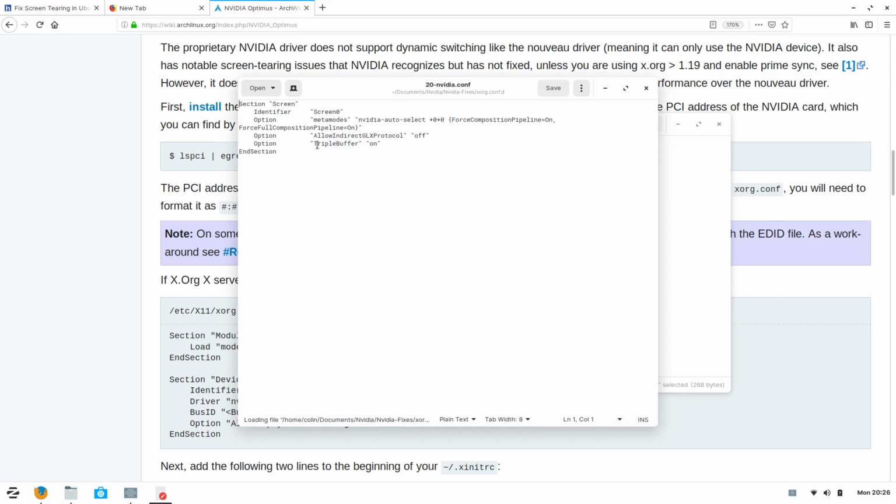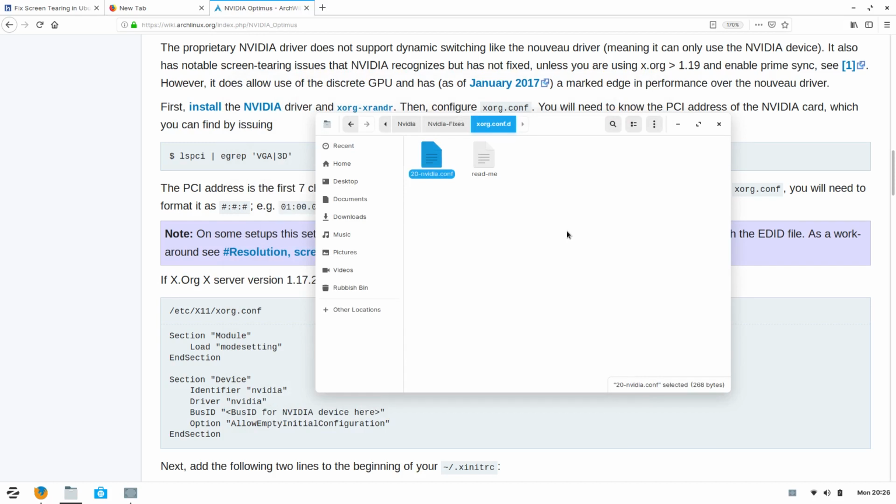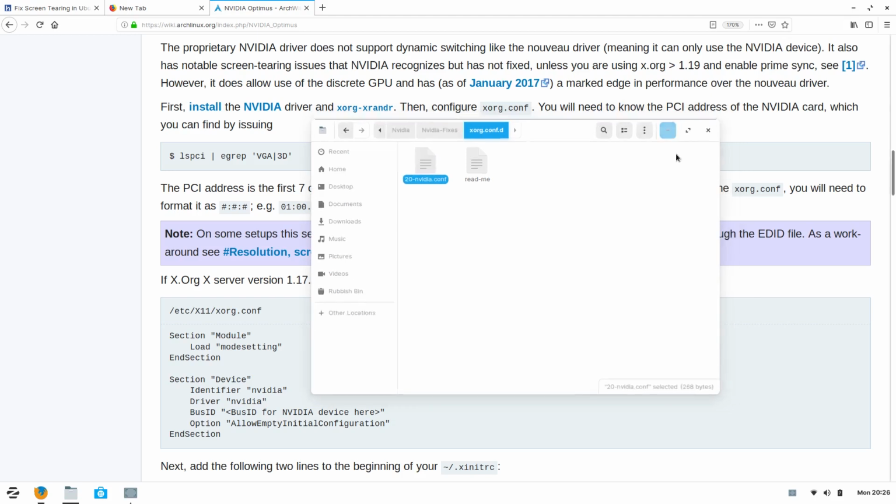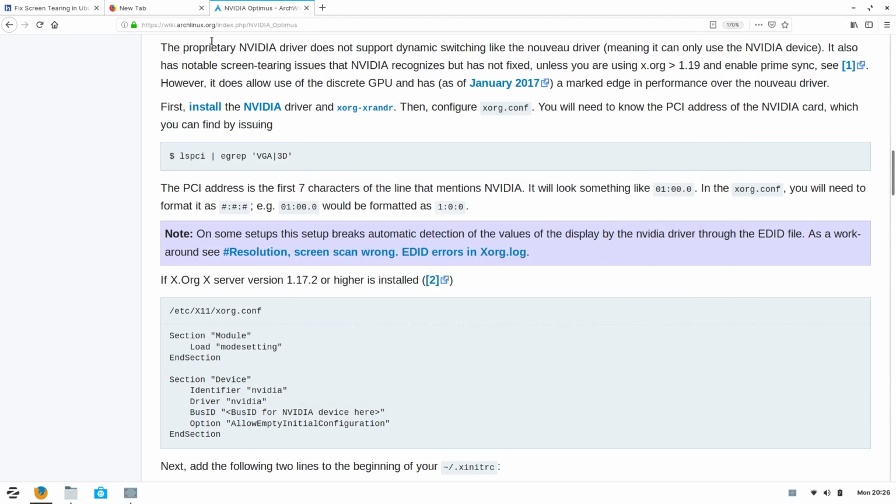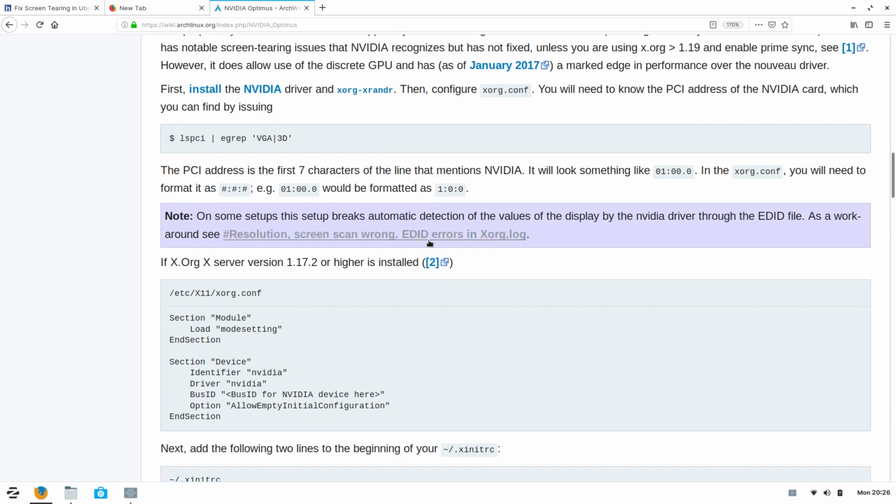Now, that works on Linux Mint and Elementary. And that's all I have to put in there. And that's the pipeline, force composition pipeline and force full composition. And that normally works. Not on GNOME, it doesn't work. So I went through all this and I had no joy.